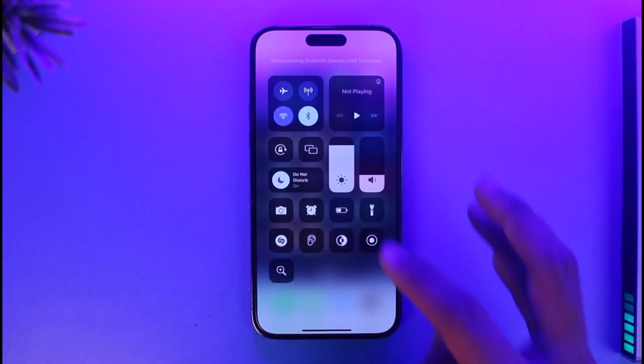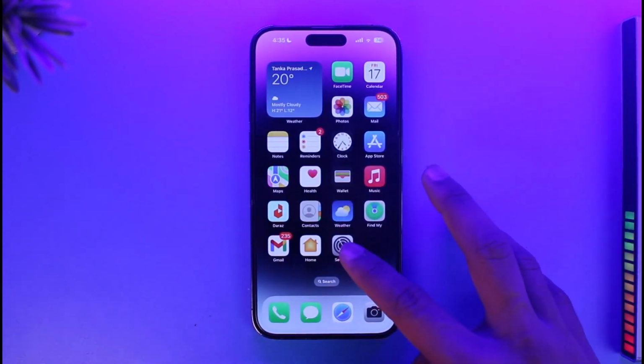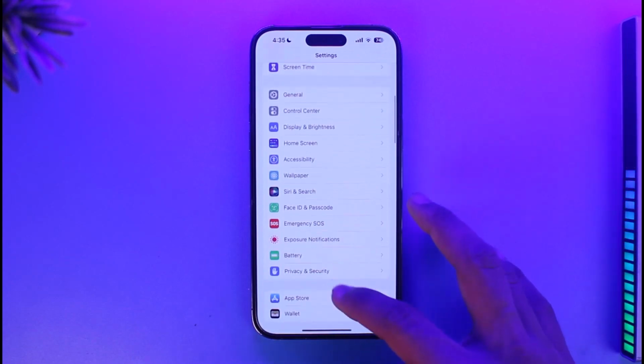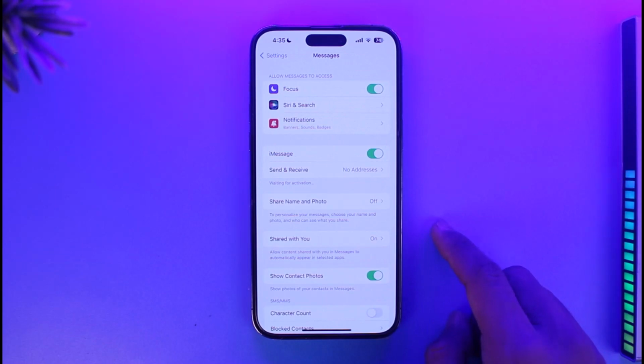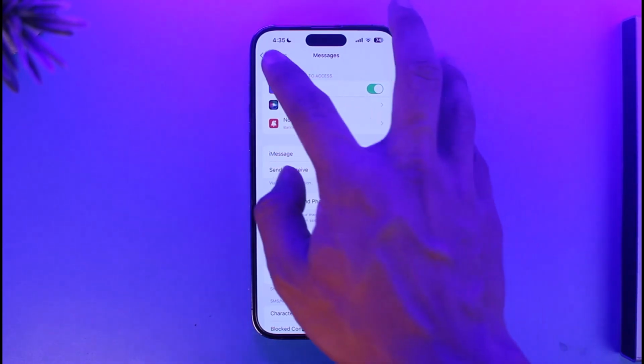Then open up your Wi-Fi and make sure you're connected to the network. Now open up settings again, and make sure to go to the same option called Messages, and then turn on the toggle next to iMessages, and you can send and receive. You want to make sure to turn all of this on.